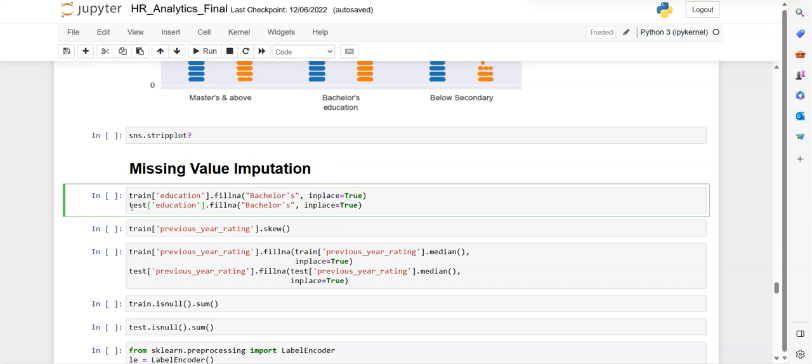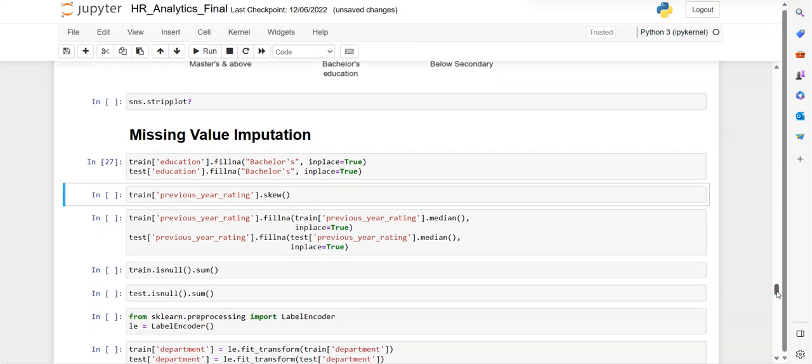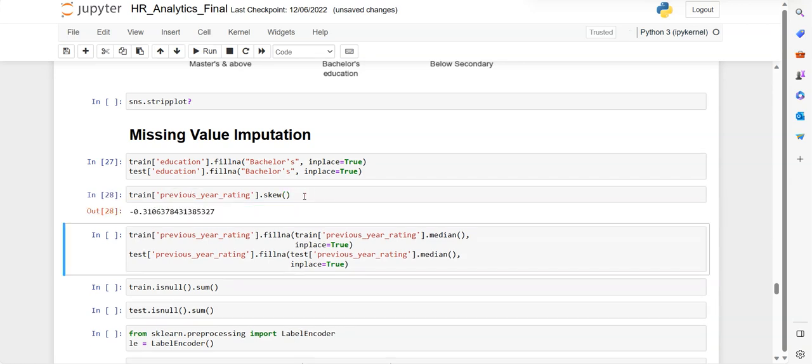Also doing the same on test data, so filling both in train and test data, so the values are filled. And one more column we have the missing values is previous year rating, but it is numeric type, so we are checking the skewness first. So we have negative skewness.